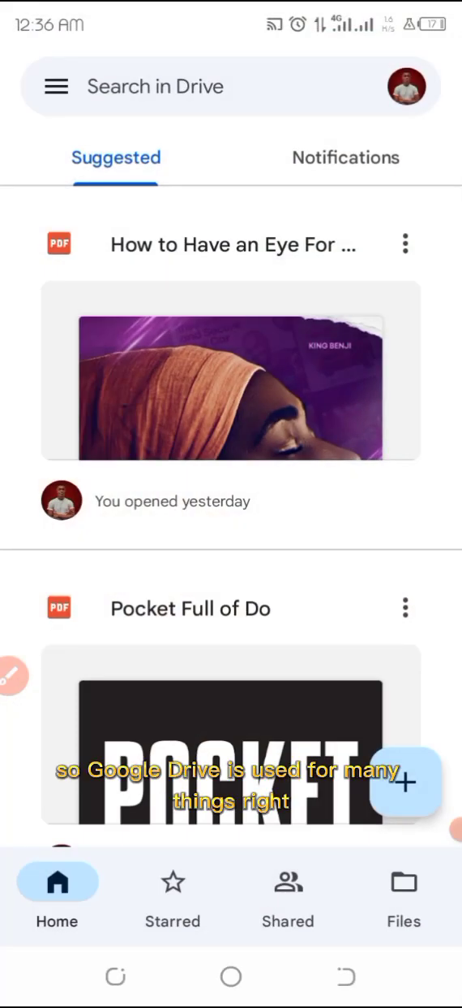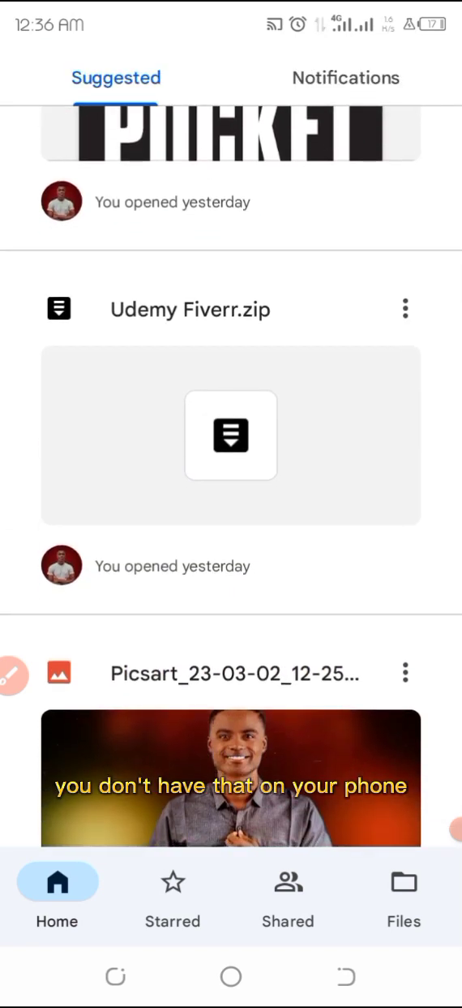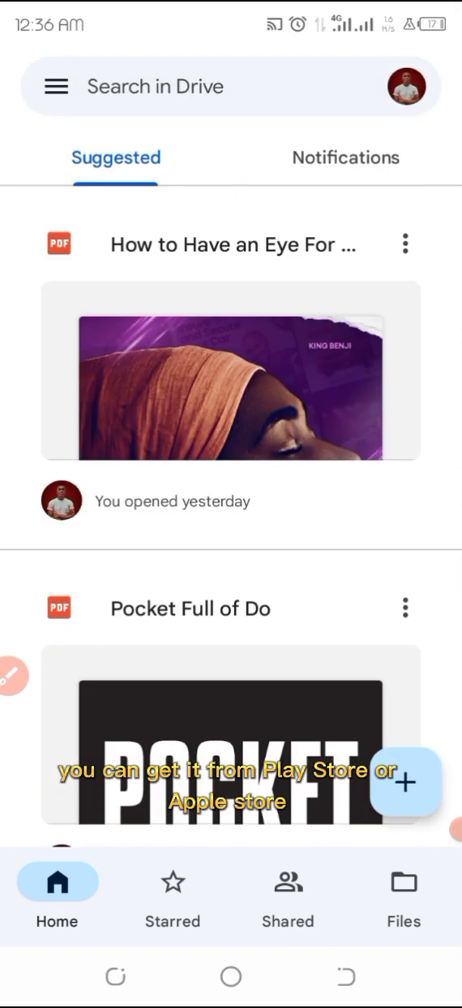So Google Drive is used for many things. If you don't have the app on your phone already, you can get it from Play Store or Apple Store.